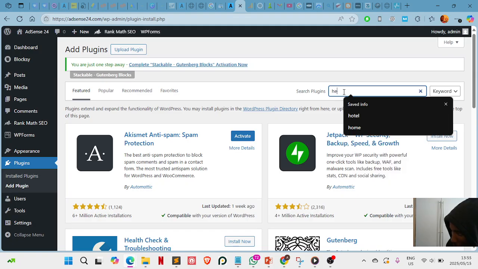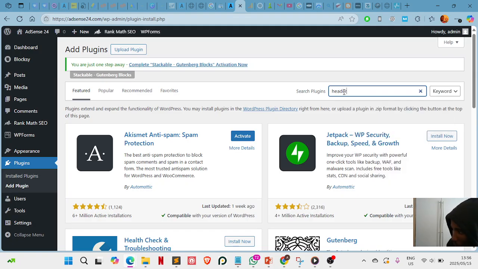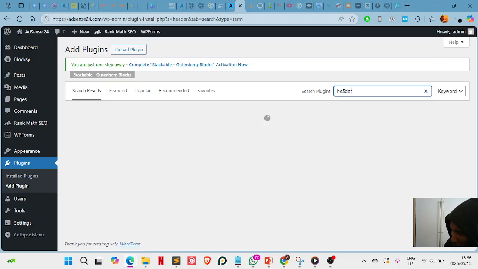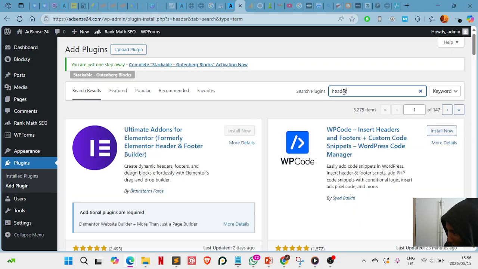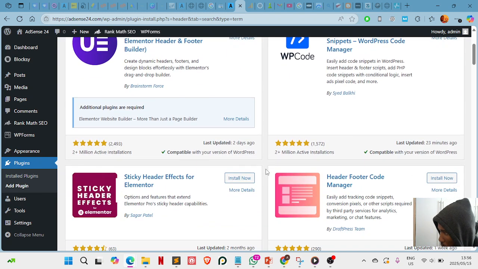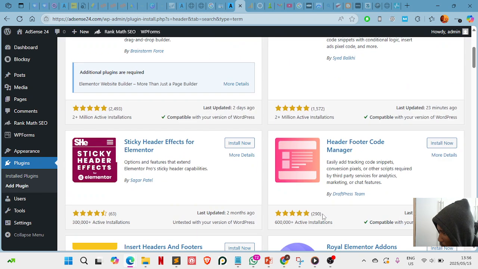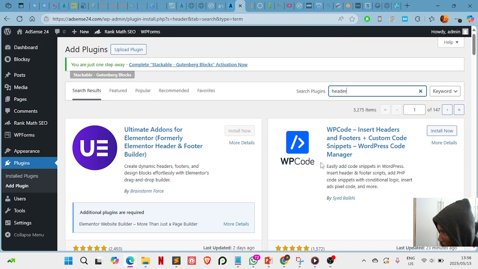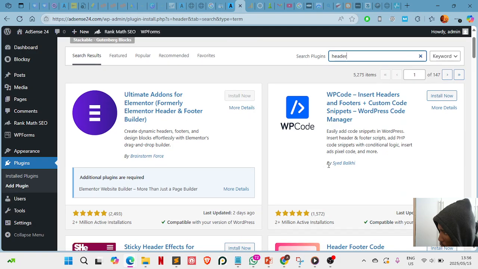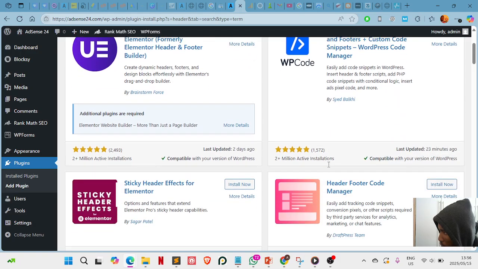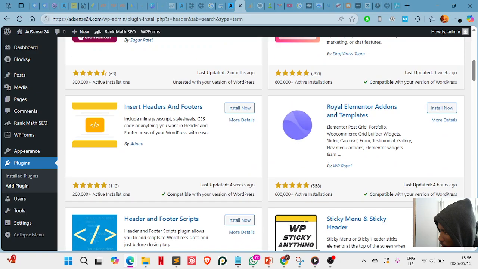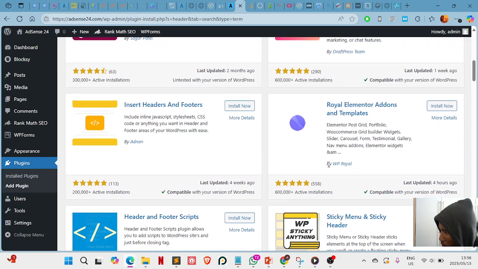So I will type header. I think it's header footer, something like that. I'm not so sure which one many people would recommend, but this one has 600,000 active installations, and this one has 2 million. I think I will stick with the top one that has more.